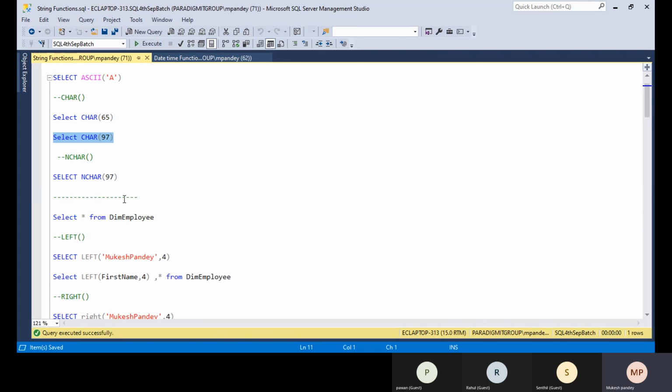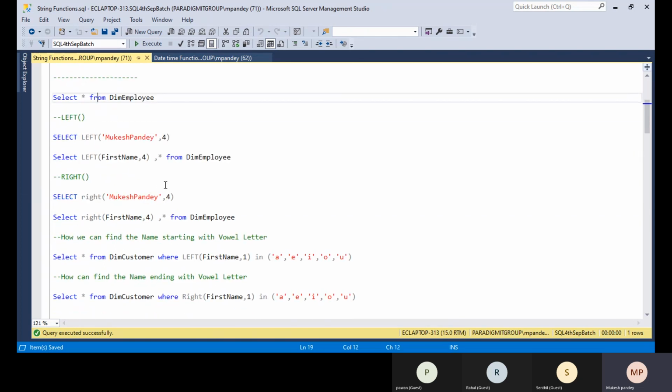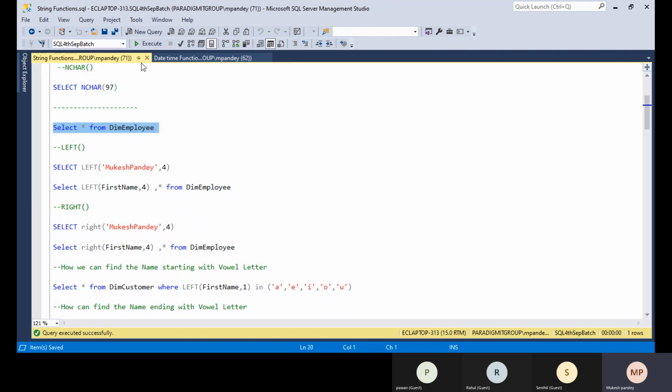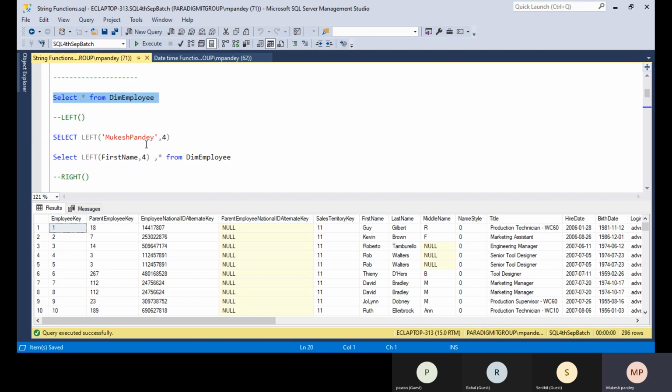Okay, so this is the CHAR and ASCII. You can also use the NCHAR. Now, the main real-time use function is the LEFT function. Suppose you have any type of table, like the dim employee table, or any piece of character data, and you want to trim the first given number of characters. For example, from the first name Mukesh Pandey, I want to trim the first four characters. You can use the LEFT function and put the syntax here: the column name, and how many characters you want to trim from the left side.